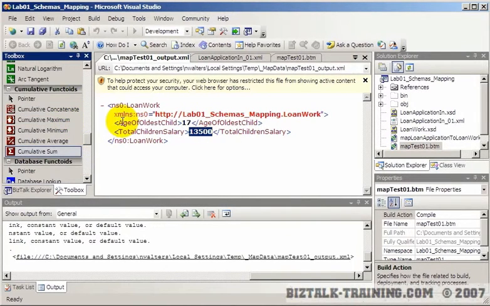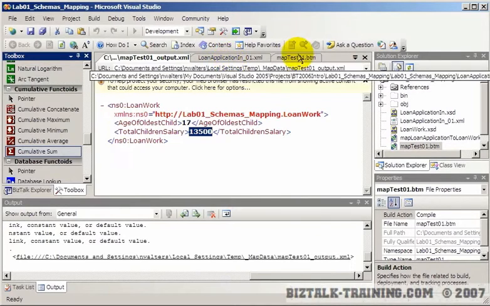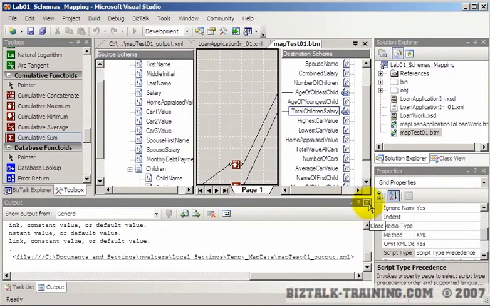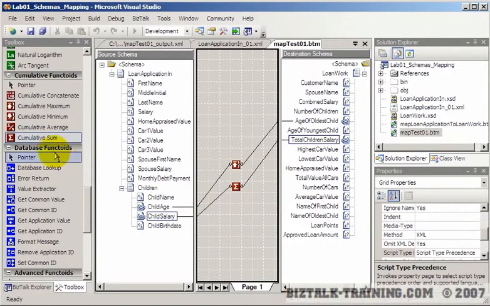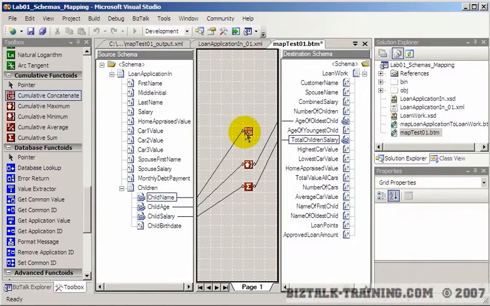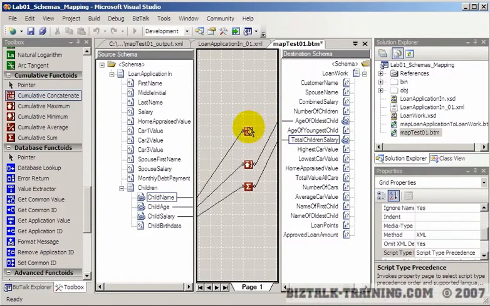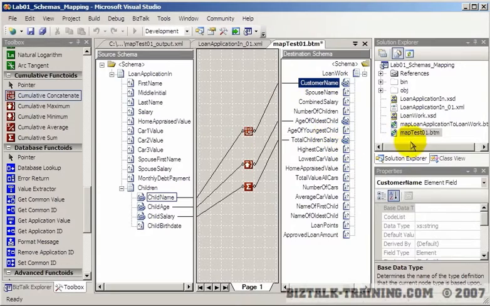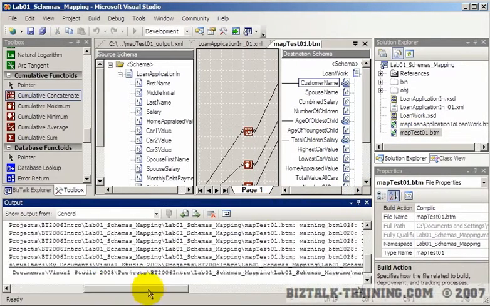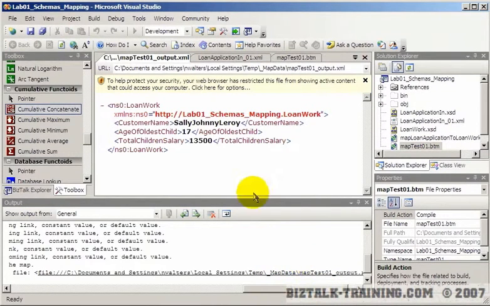The cumulative concatenate is rarely used, I would say, but just as an example, if you wanted to get all the names of the children concatenated, which again is kind of, like I said, a strange example. Let's take all their names, concatenate them together, and let's stick that temporarily in the customer name. So we'll test. And so you can see your customer name is now Sally, Johnny, Leroy. So there might be some times you need it, but that's pretty rare.